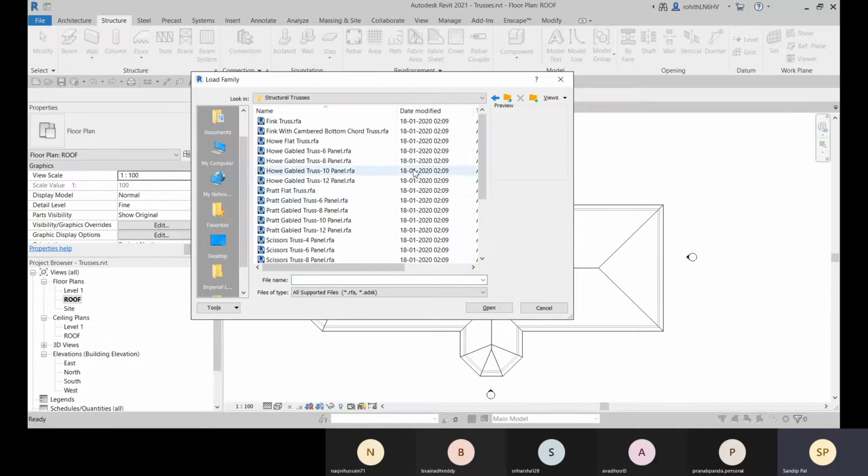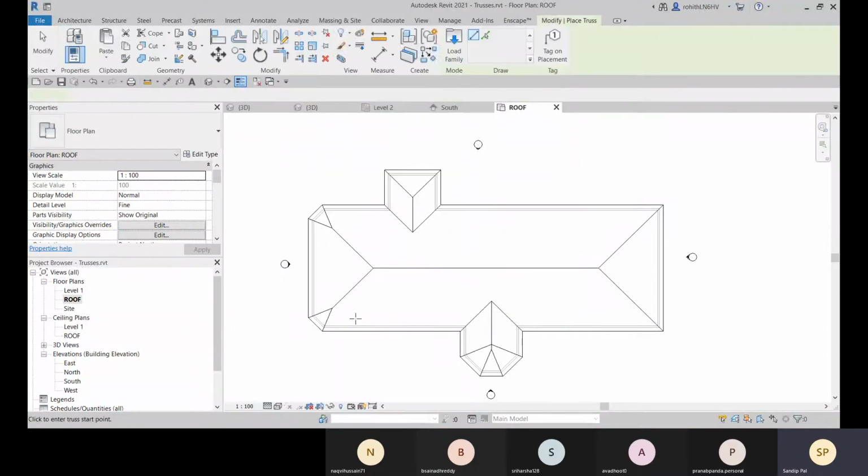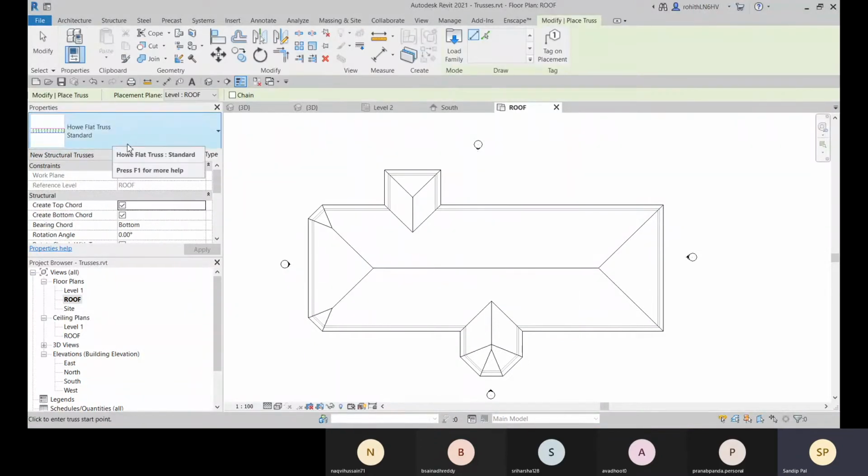Yes, this structural truss, and from this list you can choose any of this one. Okay, so you can choose any of this one, whatever feel that is your requirement. So you can choose like this one or this one, whatever is your requirement, you can choose it. All right, so let me go with this flat truss. Let me click on open, and that is selected right now.